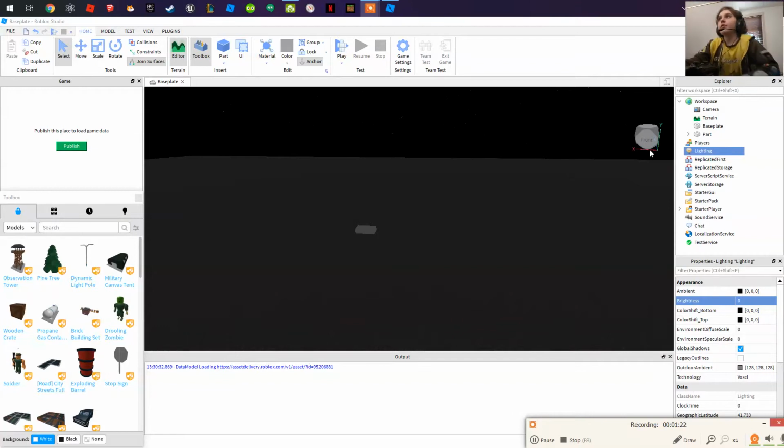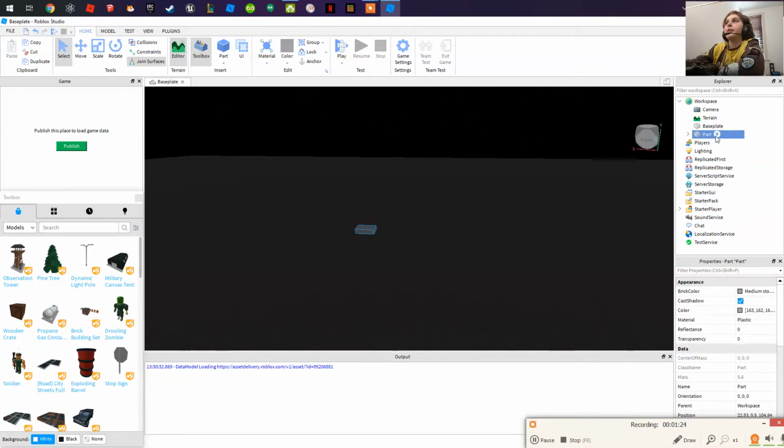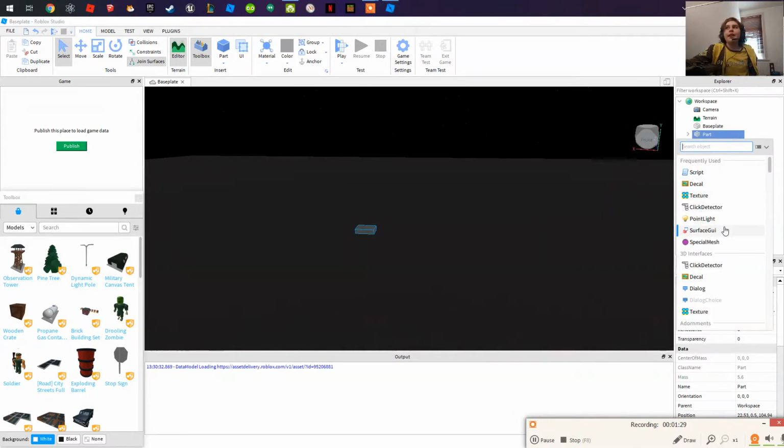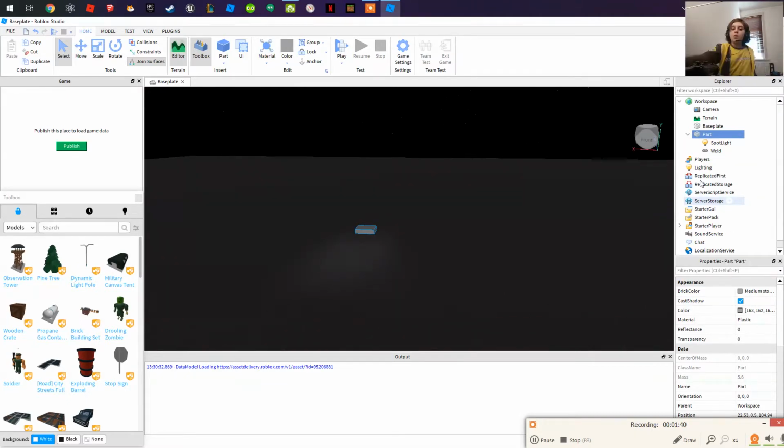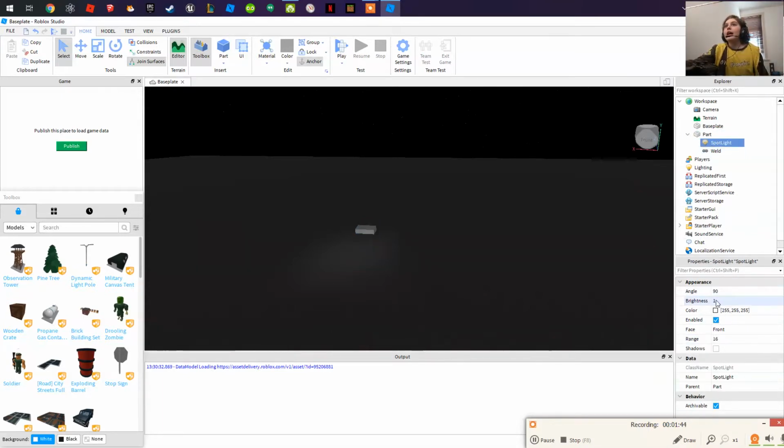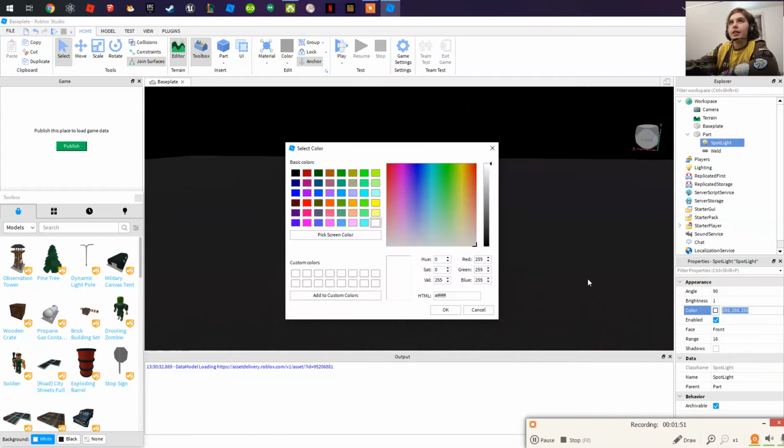So, for the part, we are gonna do a spotlight first, of course, not point light, because, well, I don't know why, but spotlight. Spotlight! And click on spotlight. Color, you can change it to anything, but for scary lighting, you'll have to change it to orange.